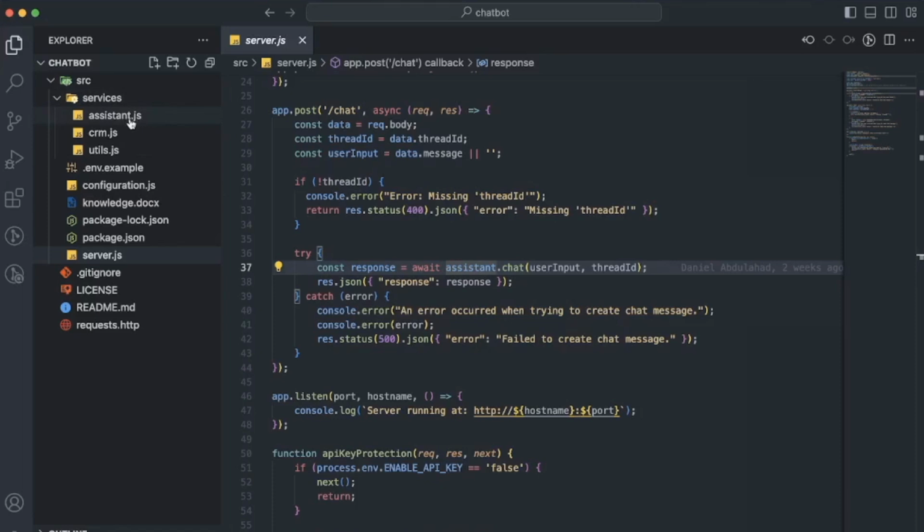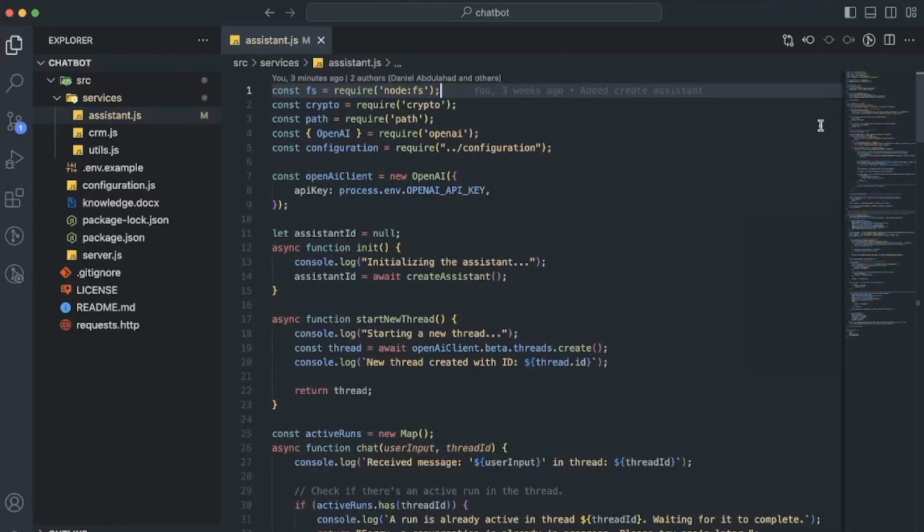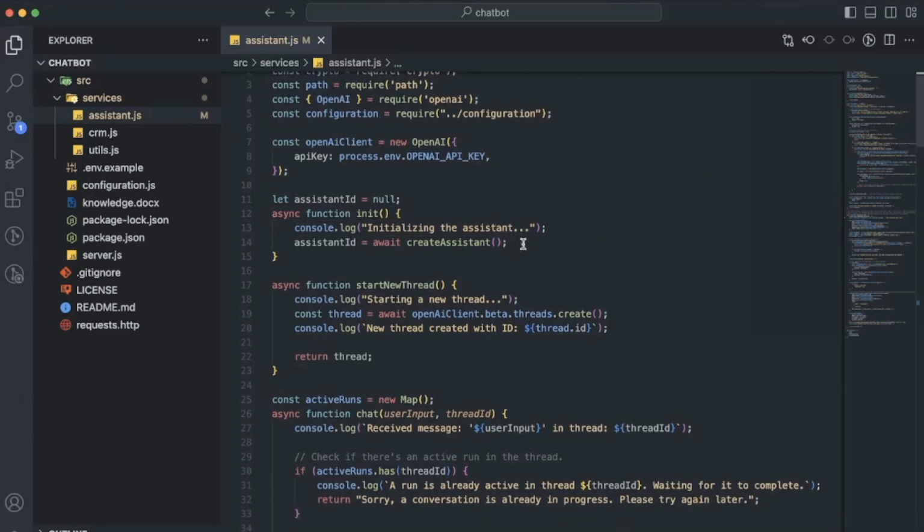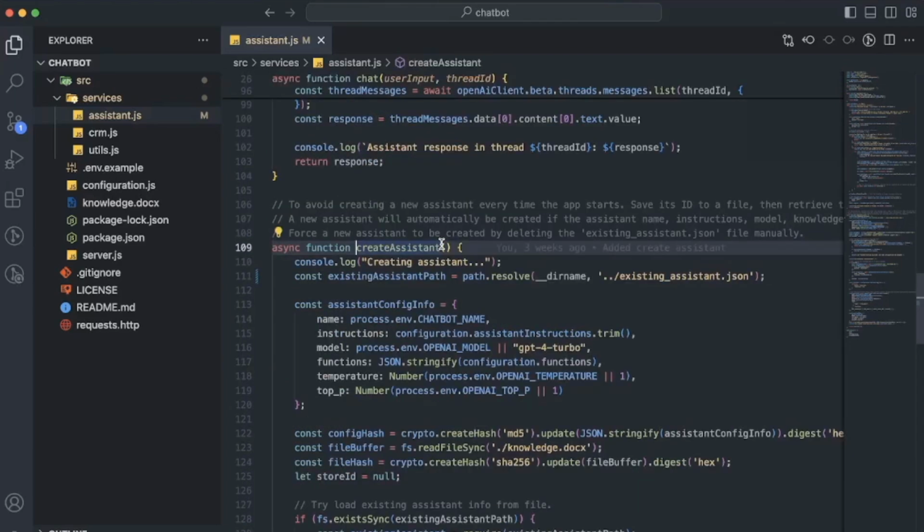So here we have the assistant.js. This is the most complicated file in the whole project. I'll try to explain everything as simply as possible. So right here we have the init function. This is where we create the assistant.